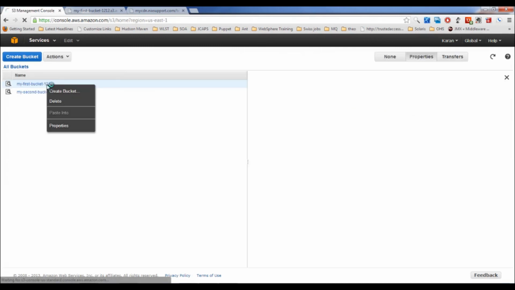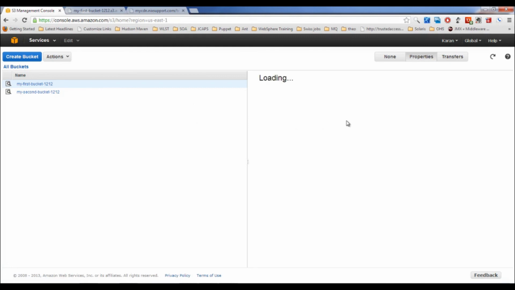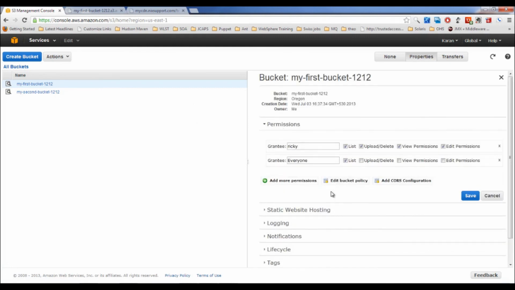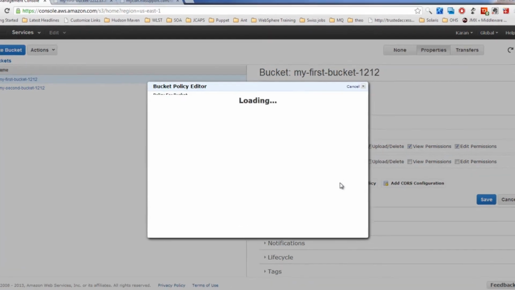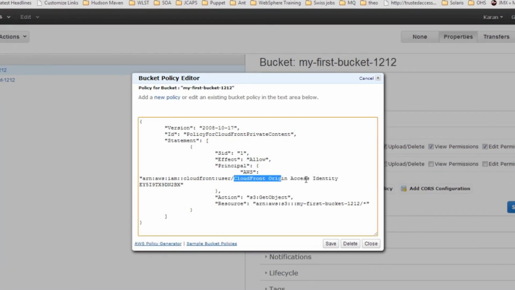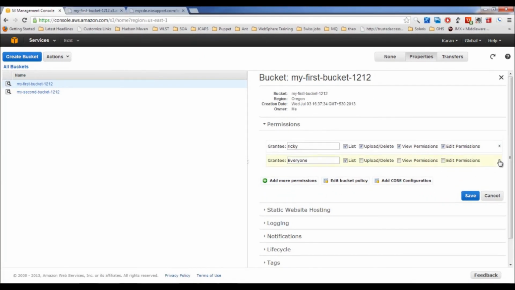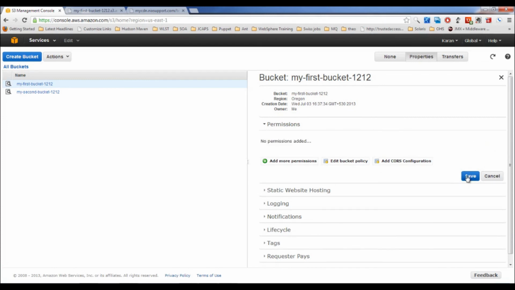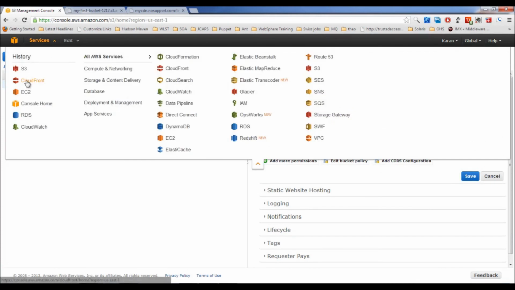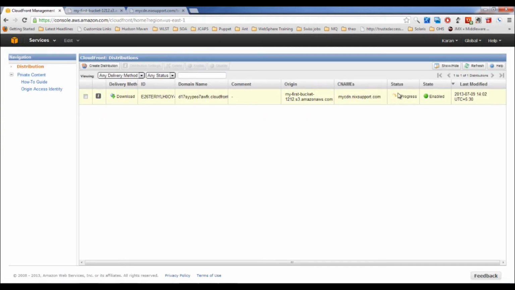Let's go back to S3, go to the properties of your bucket, go to permissions. Here you can see edit bucket policy. This policy has already been added, and this is the user we just created. This is the CloudFront URL, and only this user will have allow access to fetch every object on this particular bucket. So this is how this policy has been updated by default, and you can remove these extra permissions and click on save. Now go back to CloudFront once again. Once your distribution is deployed, then we'll see what changes happened.